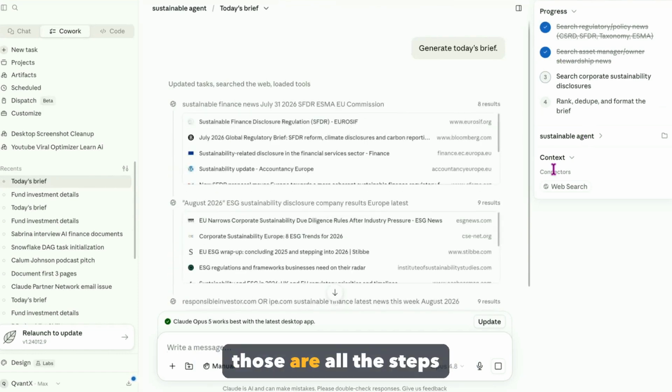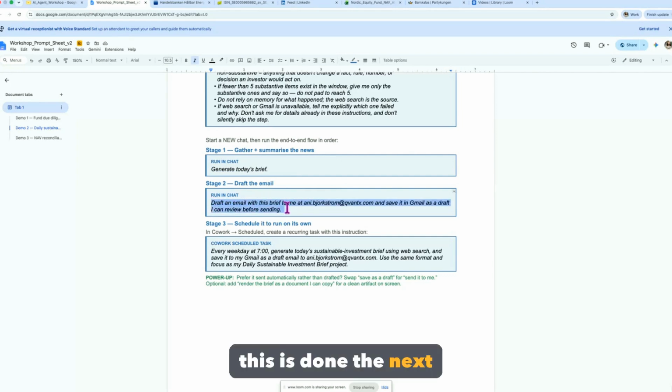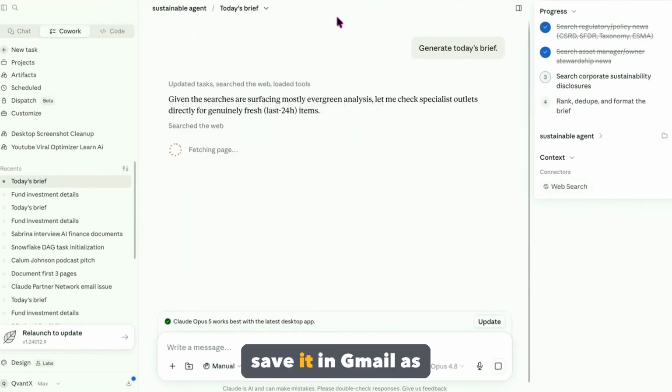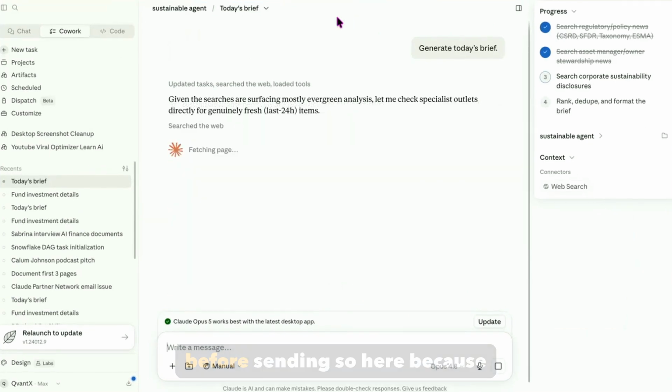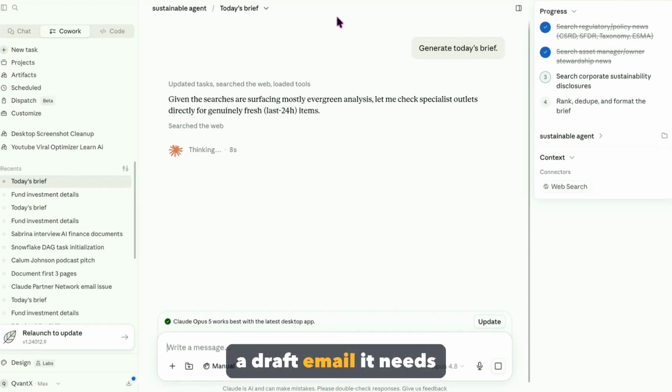So this can take some time, and once this is done, the next question that we will ask is draft an email with this brief to me, and here is my address, and save it in Gmail as a draft I can review before sending. So here, because Claude needs to connect to my email and send me a draft email, it needs to be already connected to my Gmail, because if you do not connect your Claude Cowork with your Gmail, then it can never send you an email.